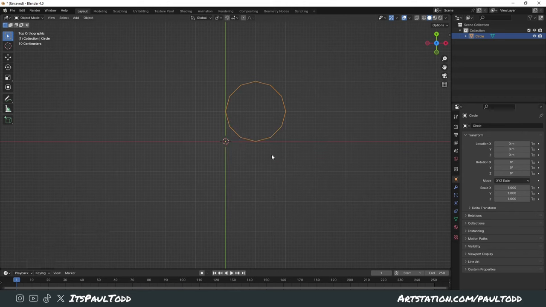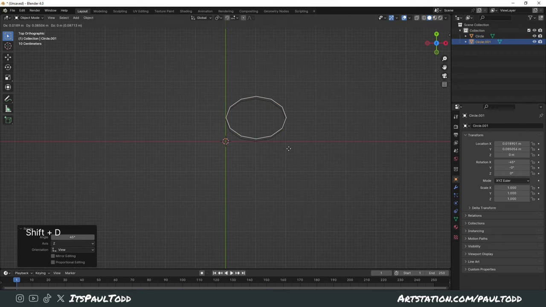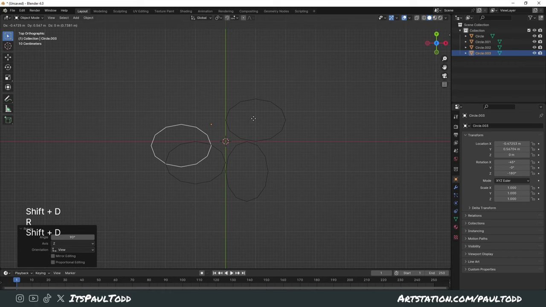Then what you want to do is press 3 on your numpad to go into side view and rotate it. Press R 45, just a 45 degree angle. Press 7 on your numpad to go back into top view. Press Shift D and right click to cancel the movement and press R 90, so it rotates 90. And do that again 2 more times. So this is what you get.